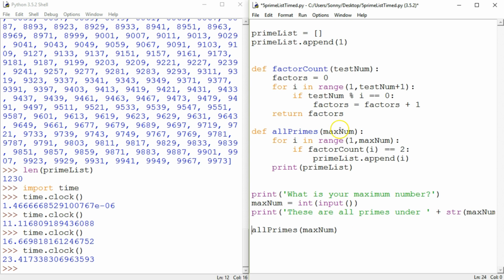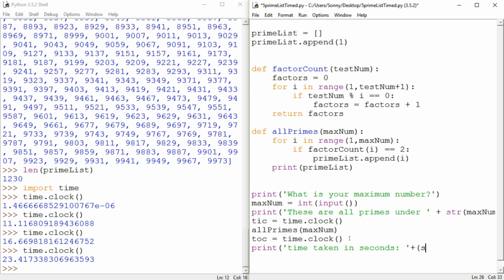In yours, it'll probably be different. I'll show you. You can go something like this. Tick equals time.clock. And down there, we can have tock equals time.clock. And then you can print "Time taken in seconds" plus string of tock minus tick. So the time in the end minus the time at the beginning, and you add that as a string.